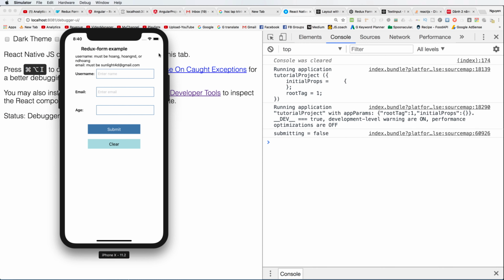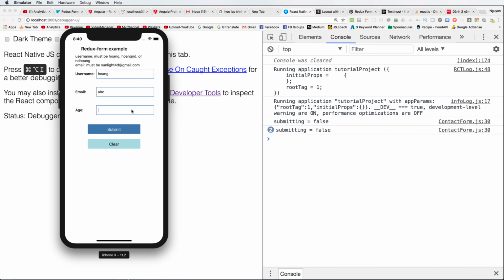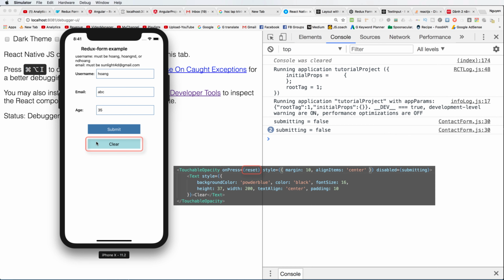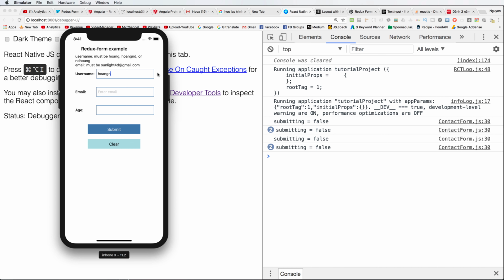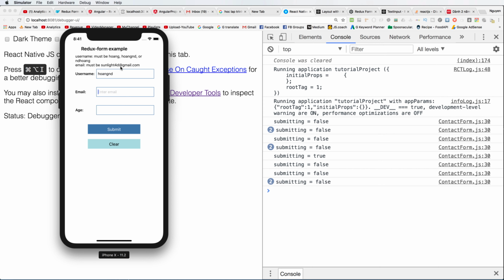Now run the simulator. You can type the input information, ABC and so on, and age, then press clear, and the values disappear. This is convenient when you have many fields. You can press clear to reset to the initial value. See the submitting here to understand more.